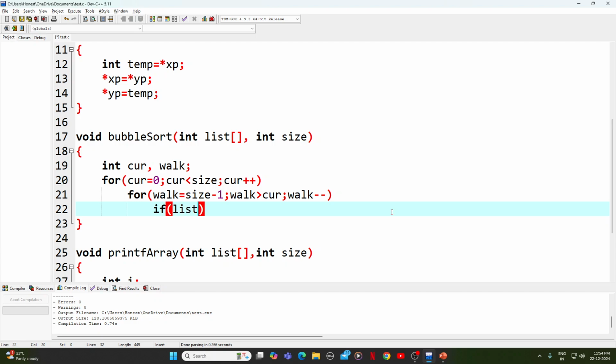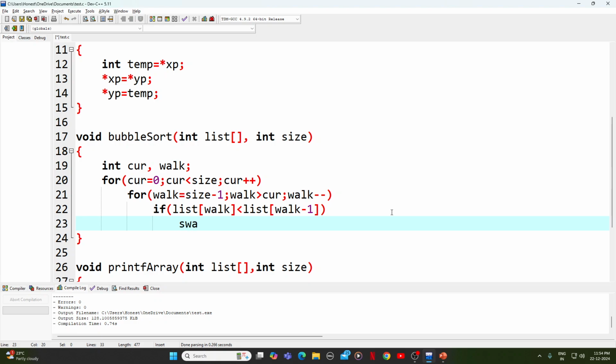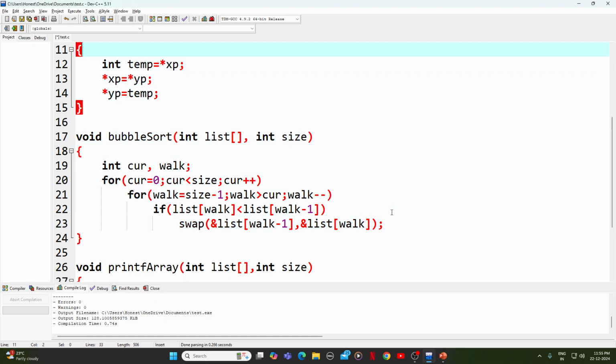If at all your list of walk is lesser than list of walk minus 1, the last but one item we are checking, then we have to swap those two items, list of walk and list of walk minus 1. We are swapping walk minus 1 with walk, and we are passing addresses because the swap function will take pointers. Now this is done, and go to your main and write the code.